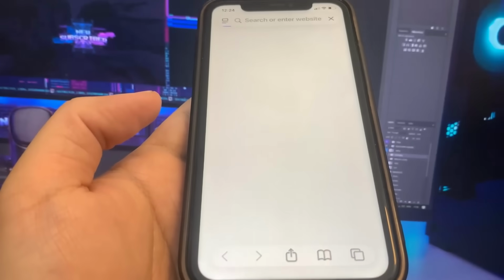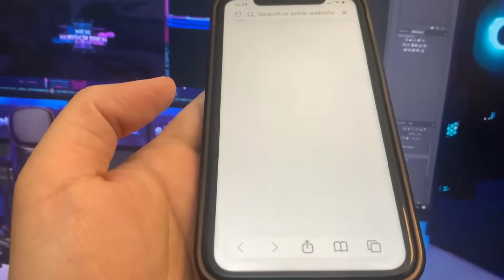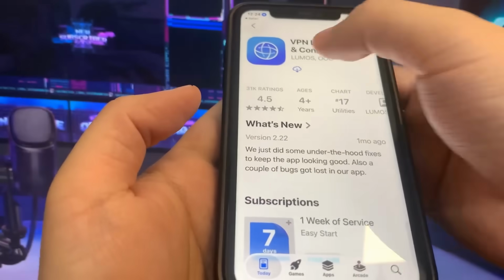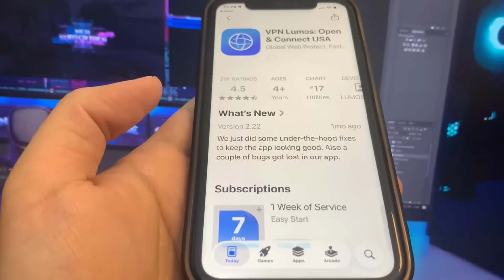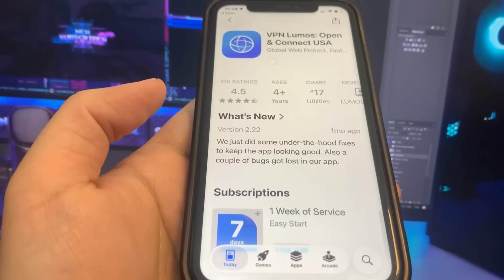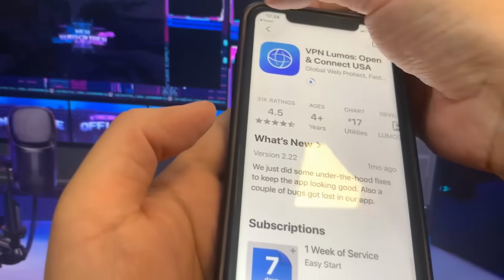I'm going to do Lumo VPN, so it's going to bring me to the App Store, and I'm going to download it. Let's give it a second. While this is downloading, I'm going to go back onto the list of apps and download another app. You want to make sure you download at least 2 of the apps just to make sure the process works. Let me go back on the list.